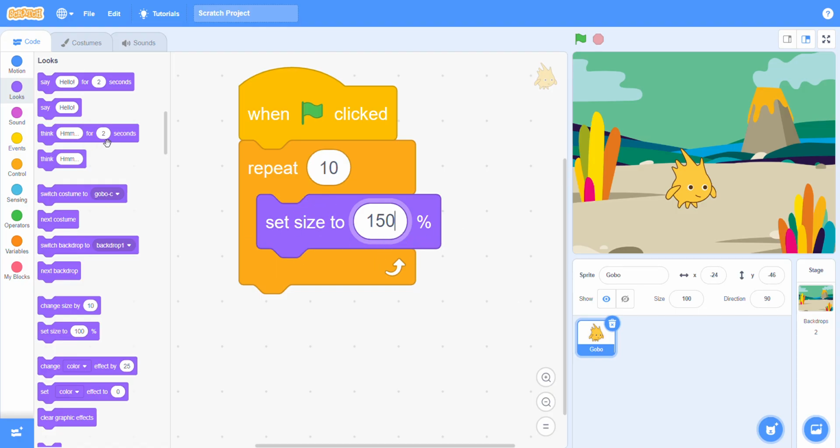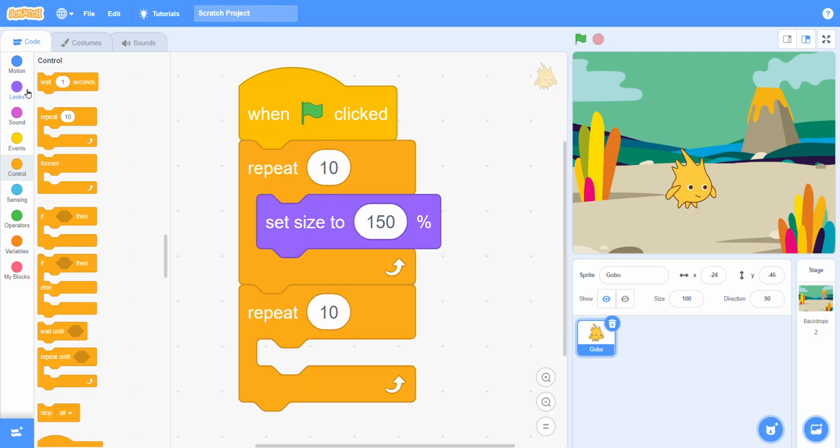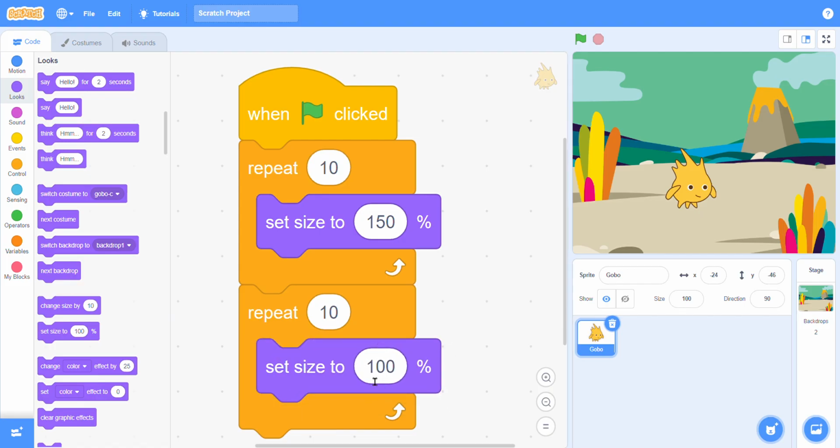Drag the set size block from the looks block. Okay, here are the looks blocks, and set the size percentage like 150, 200, 100. It's up to you. Now use again a repeat block and go to here, and using the set size again, you have to set the size of this. Like I want to put 10 or 20. Okay, so this is the coding.